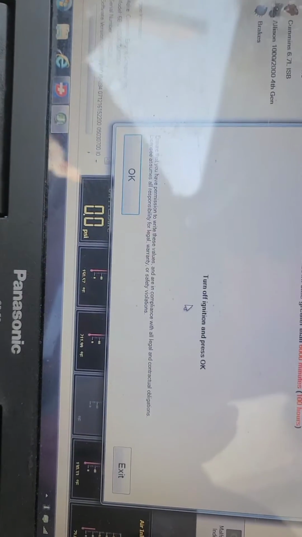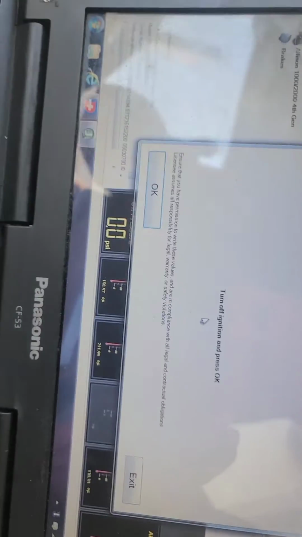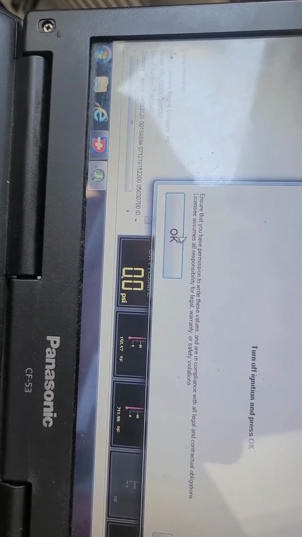It says turn the ignition off. Then click OK. Wait 20 seconds.